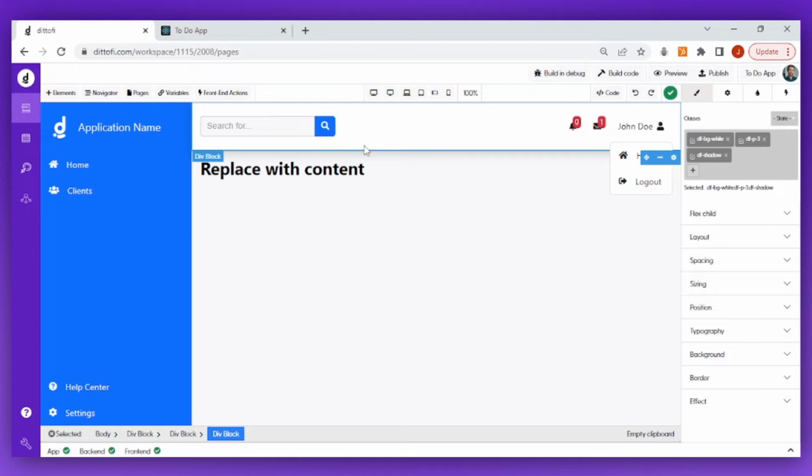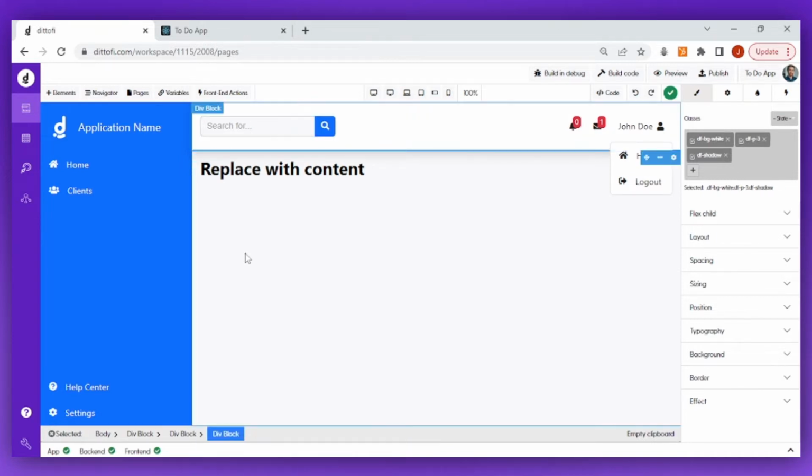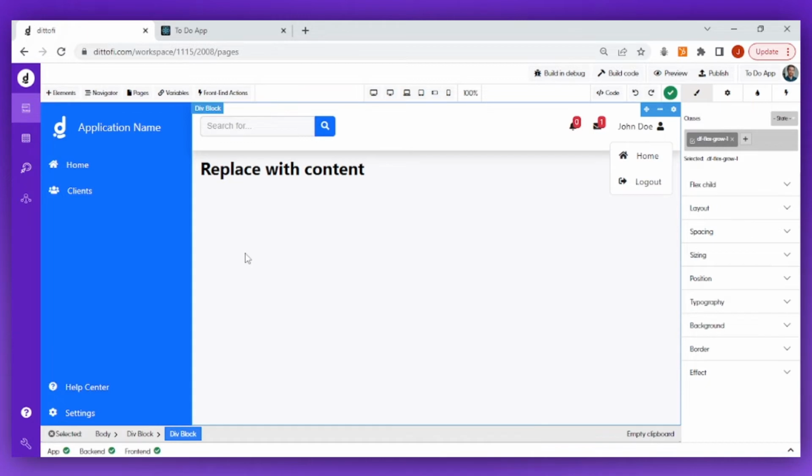A div block element is like an empty box that we can group other elements inside of. For example, inside of this div block element is this text input element. You can add your own elements to the different pages inside your Didify app. To add a new element, click on the Add Elements button.